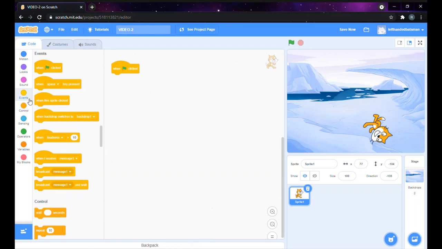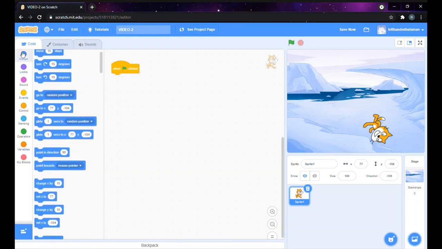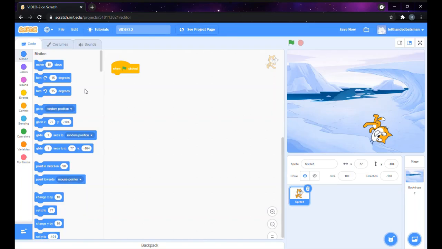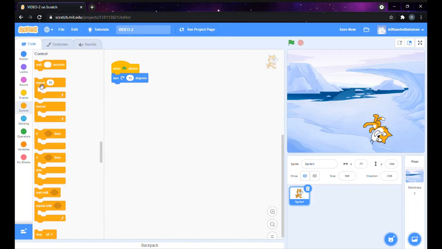I'll just add the when flag clicked, and I'll add turn 15 degrees, and I'll go to controls and bring a repeat block right here. So what is actually going to happen? When I click on the flag, this is going to repeat 10 times. So turn 15 degrees, turn 15 degrees, 10 times.